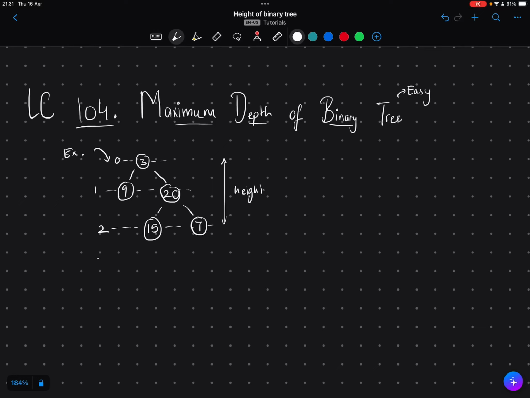Code 104, maximum depth of binary tree. This is an easy question, but it's not exactly easy. It's one of the first few beginner questions you would come across when you're starting to do trees. Definitely not easy, right? Easy once you've understood a lot about trees, or if you've done a lot of LeetCode questions on trees.